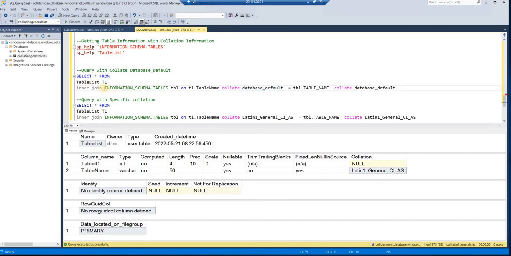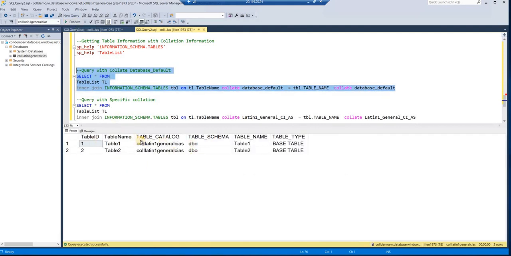Which means the value from this table would get converted into whatever collation is set for the database, and the table name value's collation for this table would also get converted to whichever is default for my database. Then when you run this query, instead of creating an error, it will generate a result set. These are coming from my information schema table, and these are from my table list.